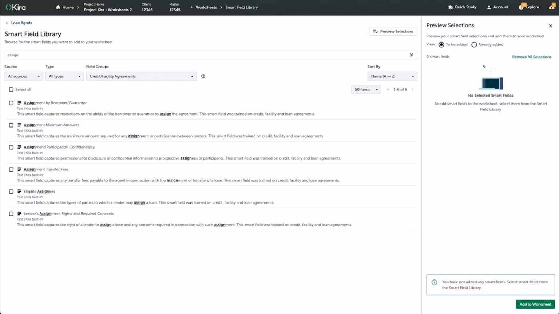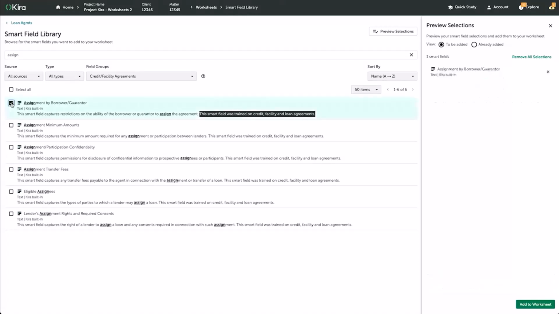The field groups are a good way to assist in determining which smart fields apply to different document types. As you can see here, each smart field will explain what concept the smart field is looking to capture, and then what document types the smart field has been trained on. This second part is important because the smart field's accuracy relies on it having been trained on similar document types as the ones you are applying the smart fields to. Having found the appropriate smart field, we can simply select the box right next to the smart field name, and then we'll see that smart field appear on the list of fields that are to be added to our worksheet.